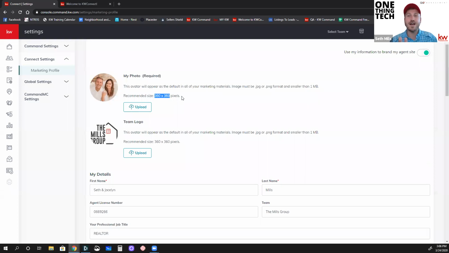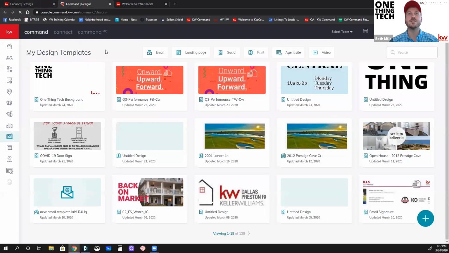So the file size and the image size are different. File size is how much space it takes up on your computer. The image size is actually how large it is on your screen, how many pixels it is. So 360 by 360 is the recommendation. And we're going to jump in here and I'm going to show you how to do a custom image here.